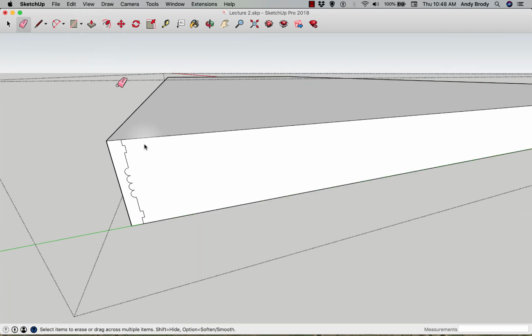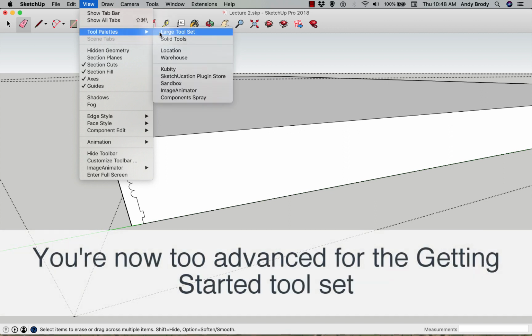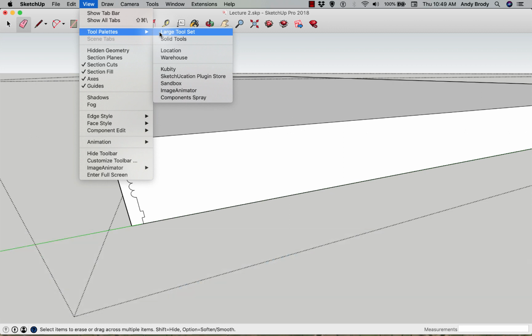There is a whole bunch of tools which are available under the pull-down menus, but I'm going to call up a new toolbar that has a much wider range of tools. If you go to the View pull-down menu, under Tool Palettes, there should be an option for Large Tool Set. Now, those of you operating a PC, you're going to see a slightly different menu, quite a few more toolbars, but needless to say, the Large Tool Set is the same for both.